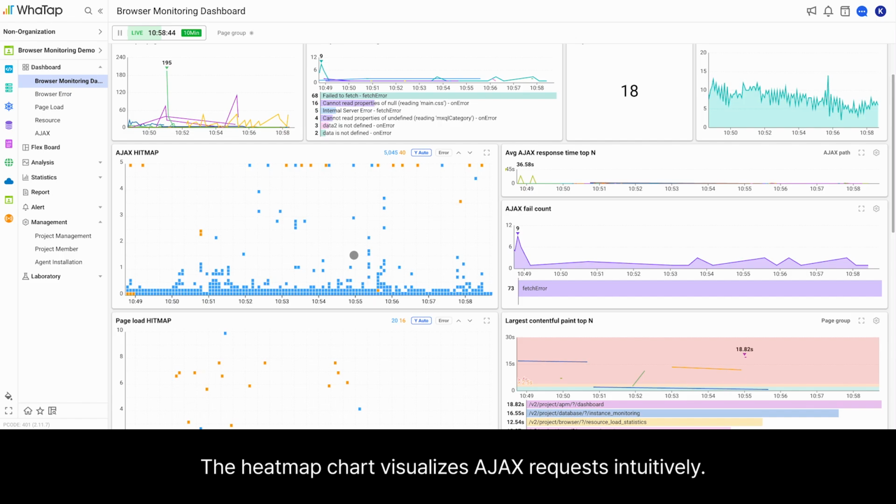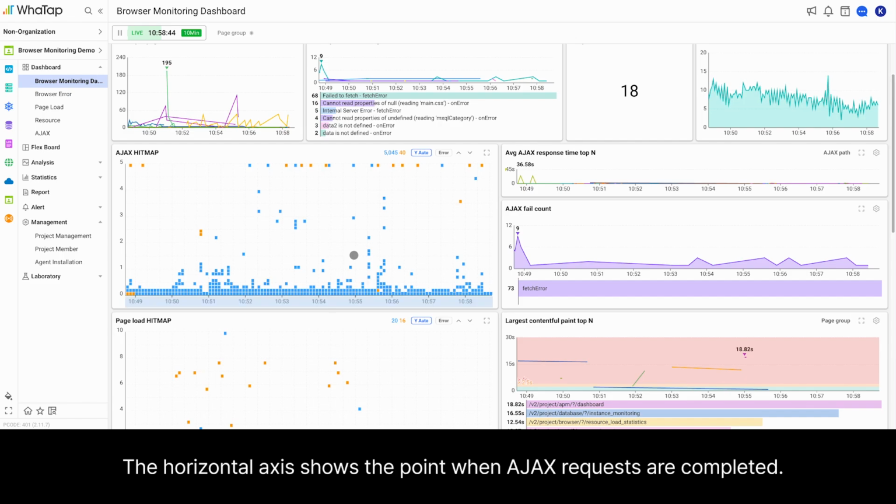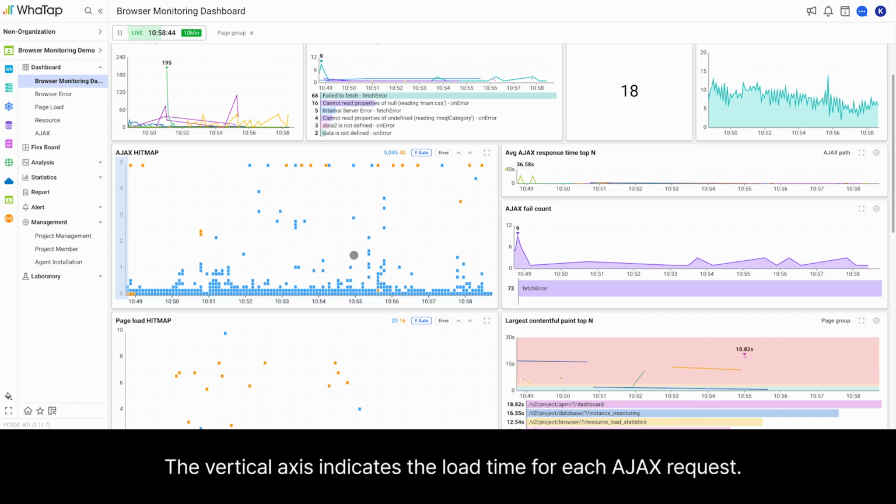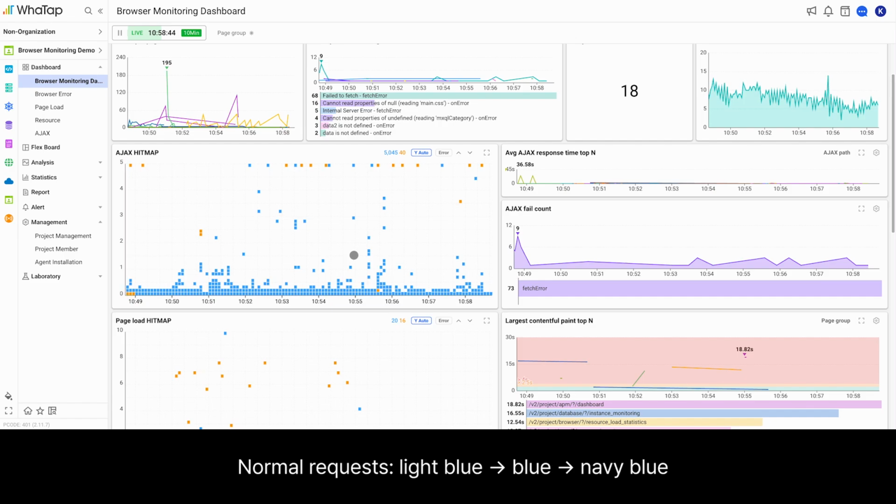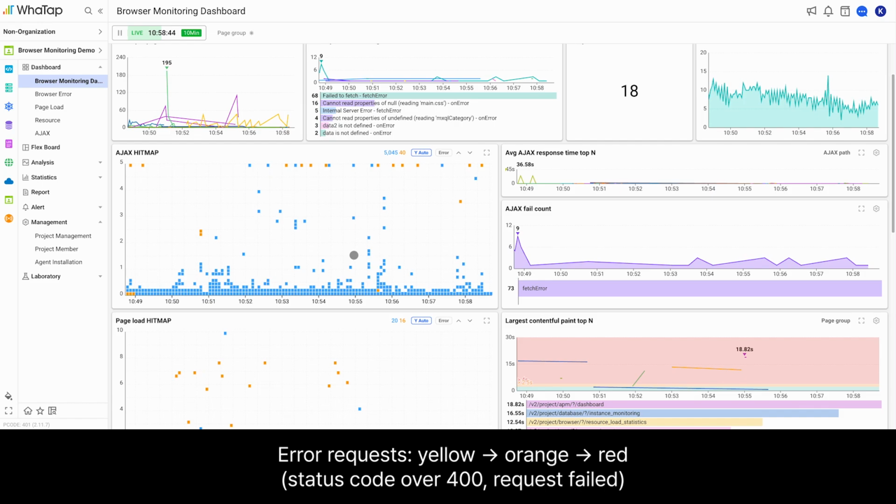The heat map chart visualizes AJAX requests intuitively. The horizontal axis shows the point when AJAX requests are completed. The vertical axis indicates the load time for each AJAX request. Normal requests are light blue, blue, and navy blue. Error requests are yellow, orange, and red.